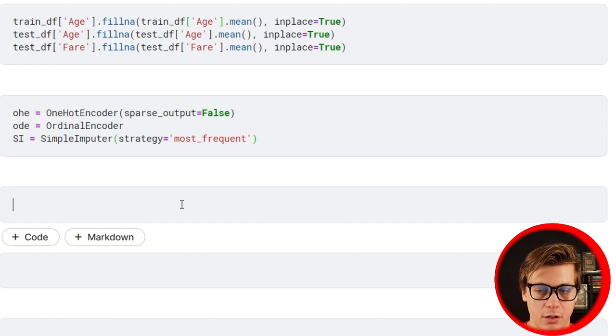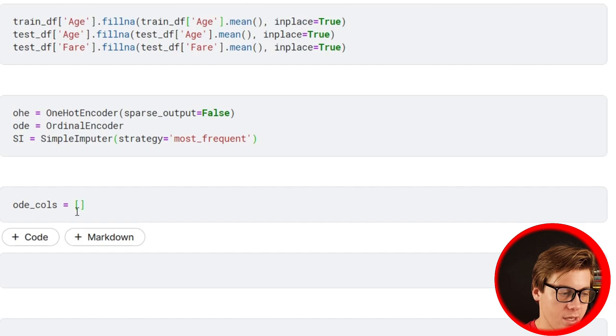So now we need to think about our different columns that we're going to use one hot encoder and also ordinal encoder on. So I'm just going to do these real quick. ODE equals, and then we'll put OHE.